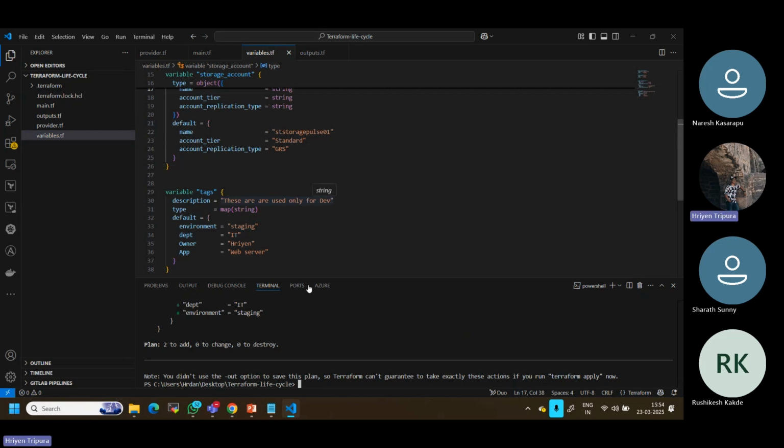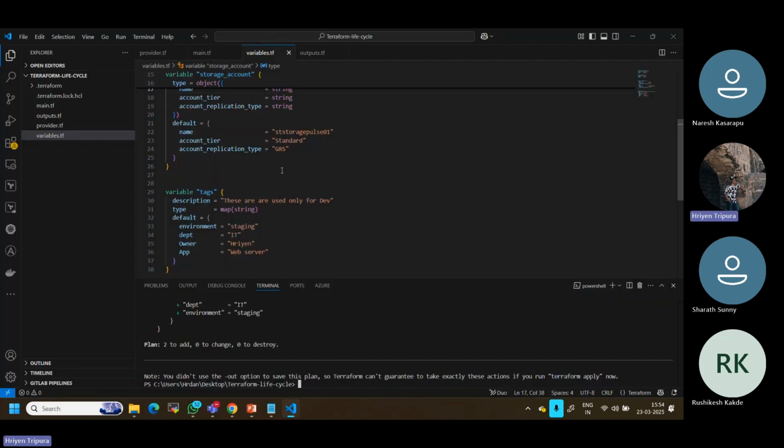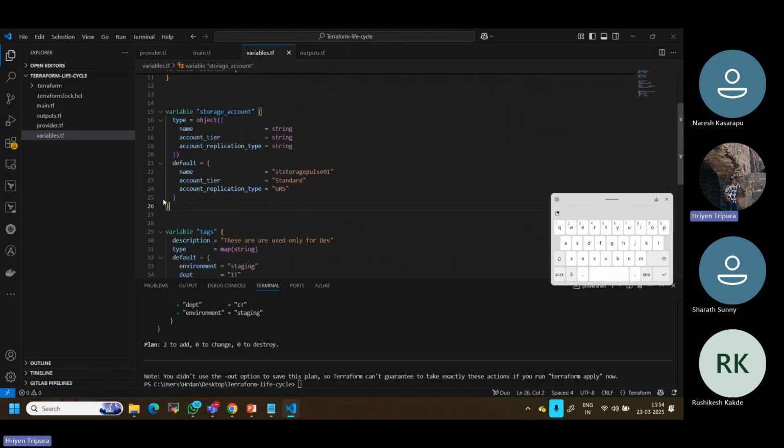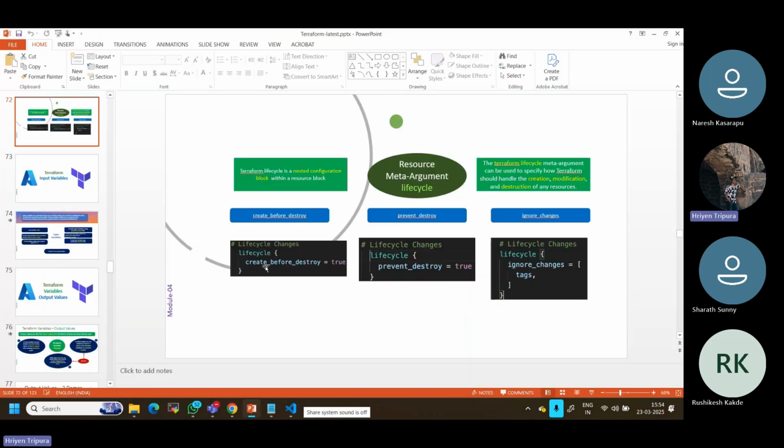Now let me go over the concepts one by one. Let's understand create before destroy. Now I want to create a storage account, right? Where can I define this block? Here, right? This will be your nested block, basically. Nested block in the sense that you can define it inside the resource.